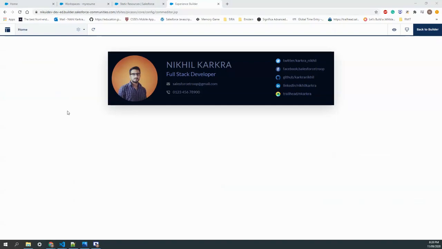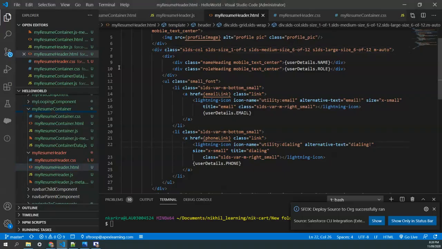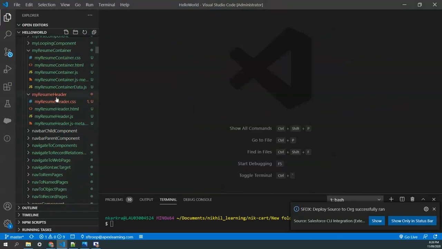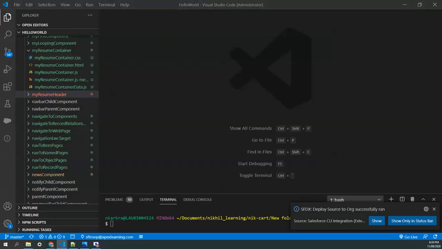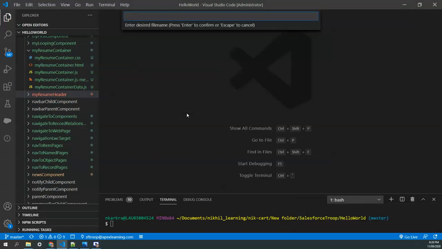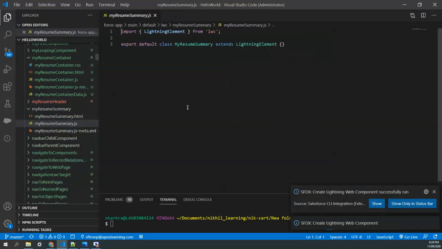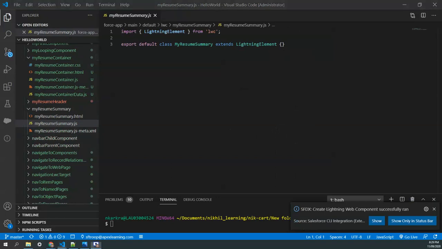So let's go to VS Code, clean all our containers, and first we'll create a component called, what is that name? Let's see quickly. Summary. Okay, so we're going to create the summary now. Create a new component, LWC, my resume summary, and take the default path. So now your component is created.